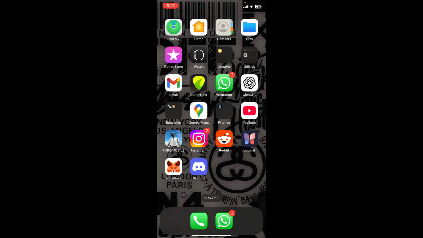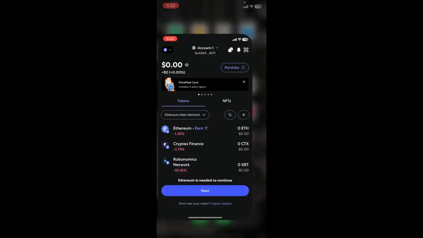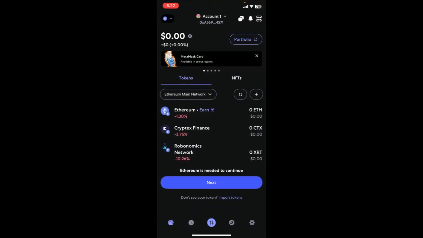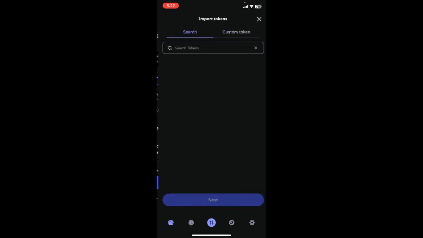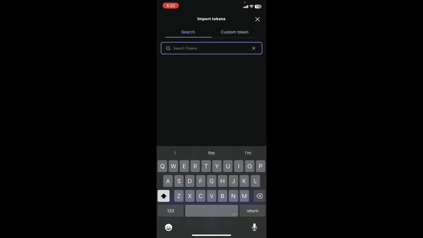First of all, open MetaMask on your mobile device. Once you open the app, now log in into your account with your registered email and password. After you get logged in, now tap on the plus icon and search for Proton.